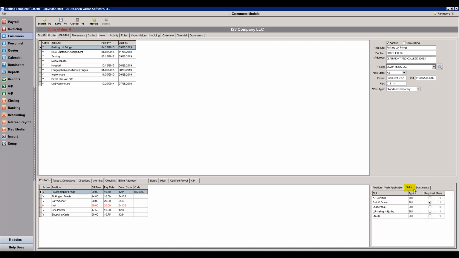The Skills tab allows you to list skills related to the selected position at a specific job site. Skills can be added to a position and they can be required, by checking the box, or used as a reference. If required, that skill will have to be listed in the personnel's profile for anyone wanting to fill this position. The Documents tab is for any applicable documents you may want to store in relation to this position, such as a job description.